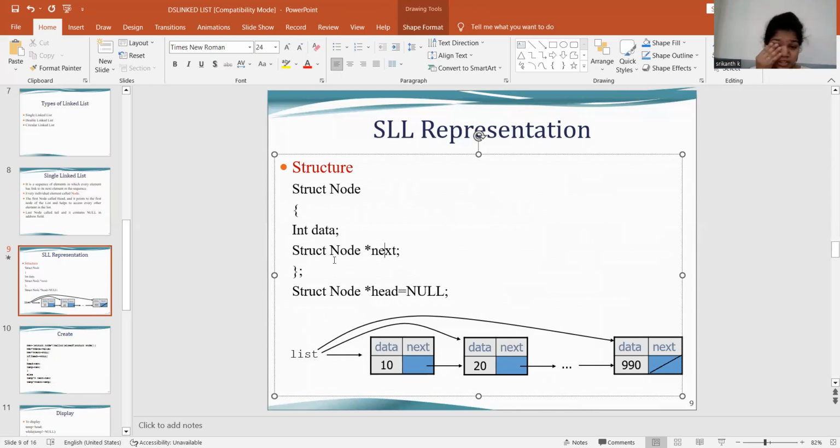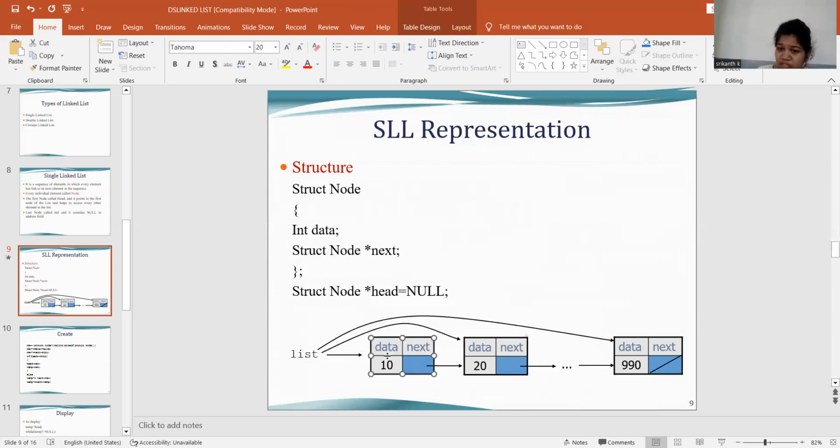Struct node star head is equal to null. By default, every head is equal to null only. And this is a linked list representation. This is the first field, that means the address. This is the data field as well as this is the next field. And this is the data field and this is the next field. So we are storing null in the last one. But here we are storing the address of the next node.